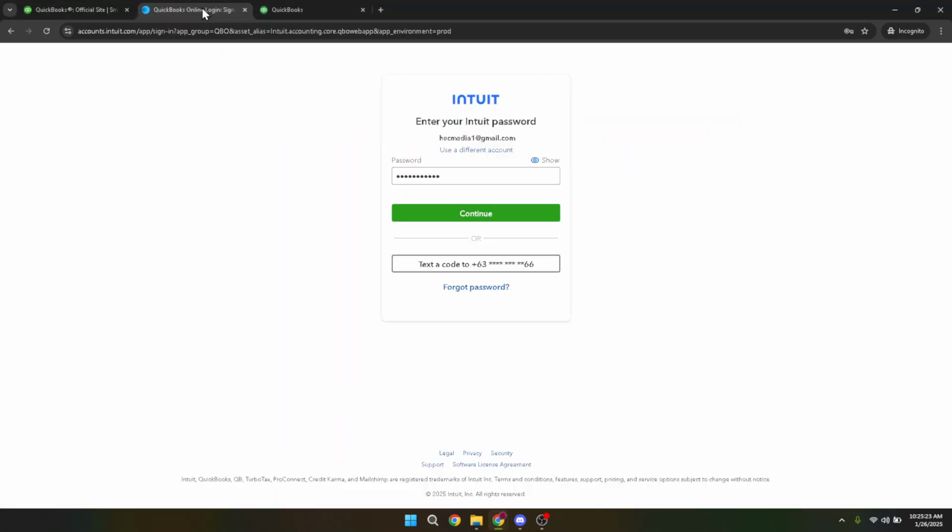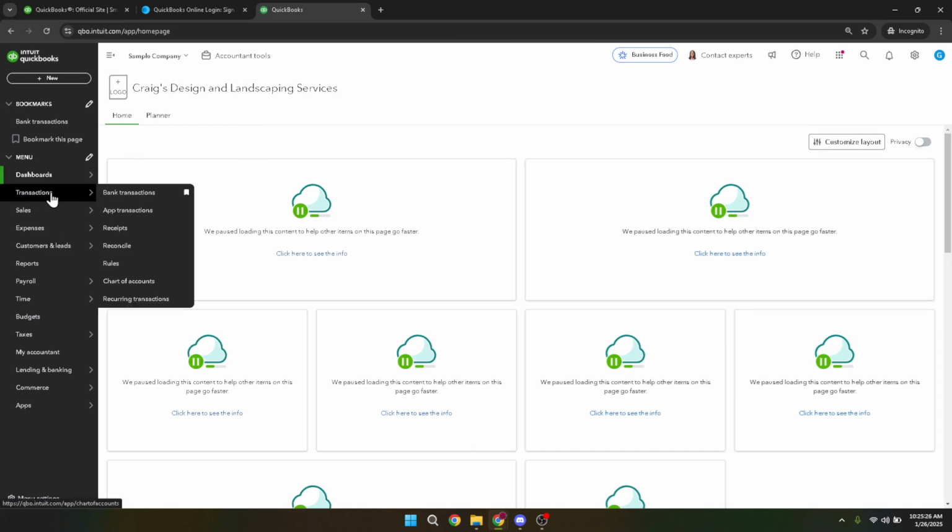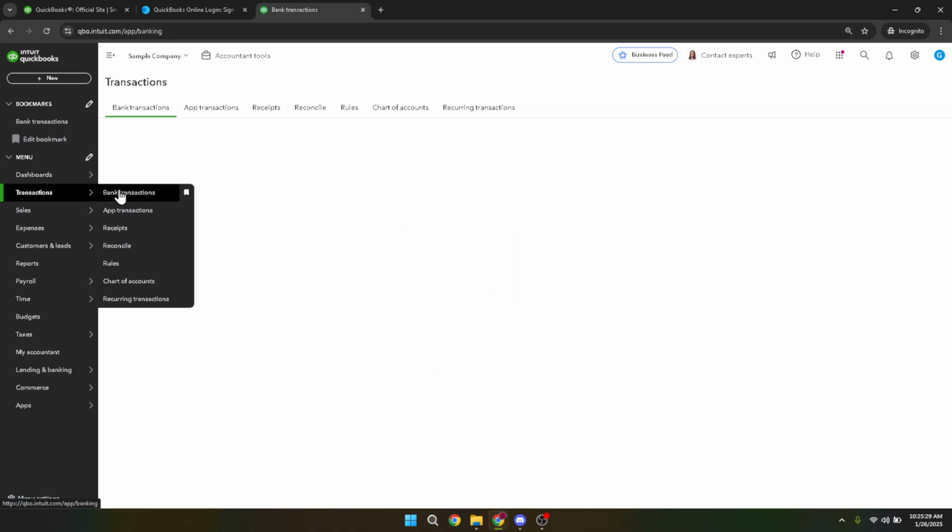Once you're in, navigate to the Transactions menu. You'll find this option on the left-hand side of your dashboard. Clicking on this will reveal a drop-down menu, and from there select Bank Transactions. This is where you'll import your bank statement data.